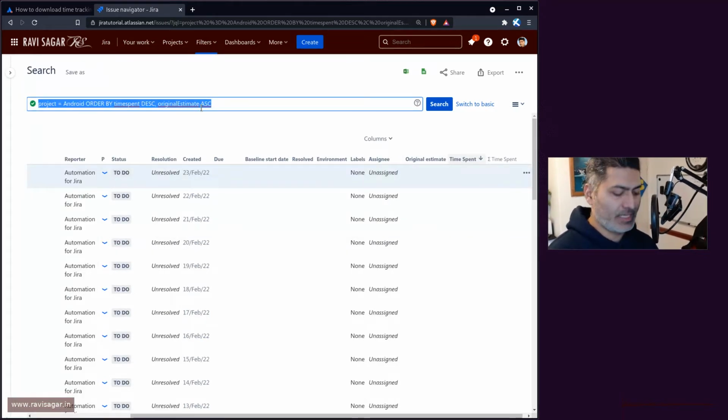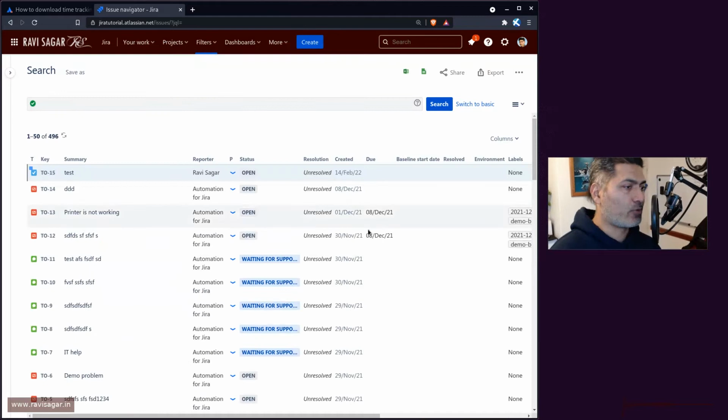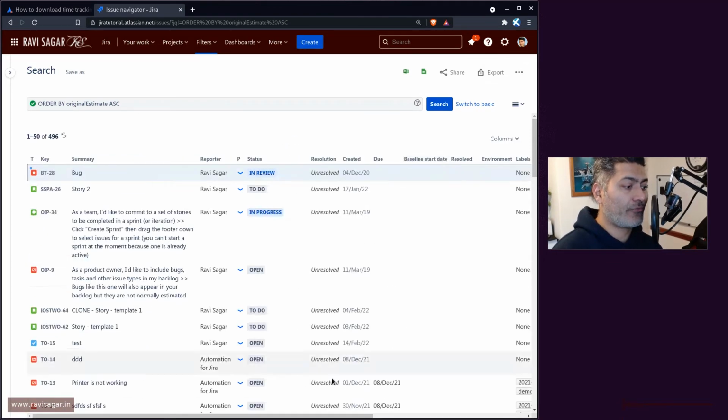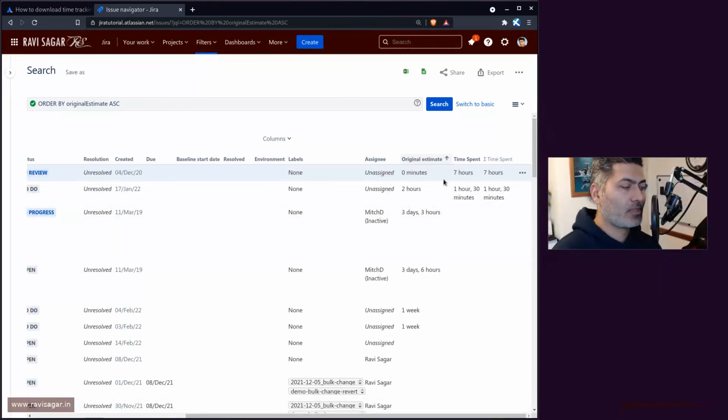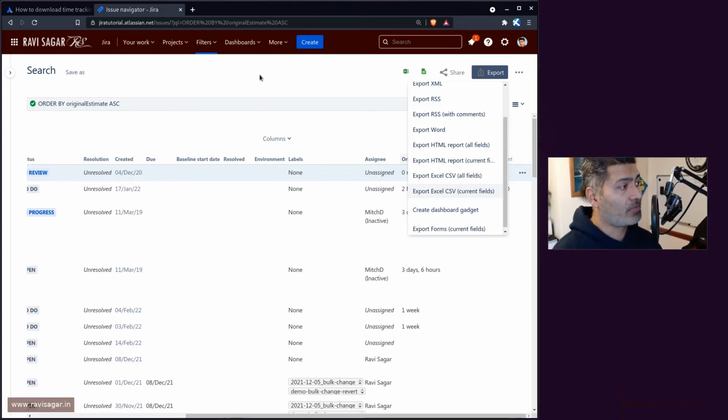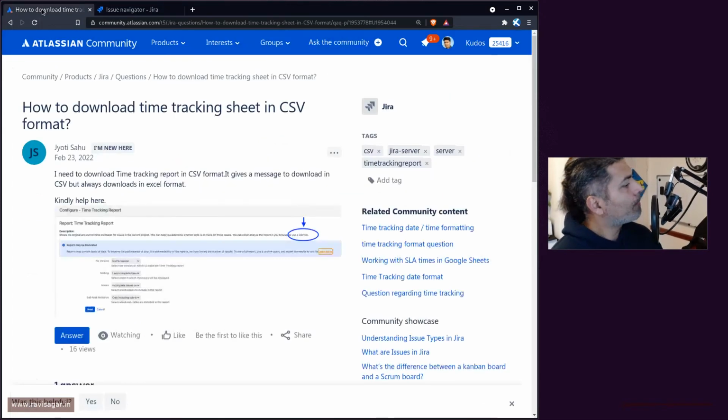And I'll probably remove the Android project. Hopefully I can find some issues where this particular field is indeed filled in. Yep. So this is something that you can obviously see and take a look at here, but if you're working on this interface, you have the option to export it to CSV. So this is something that you can anyways do from the issue navigator. It's a simple thing, but I thought I'll share that there are multiple possibilities.